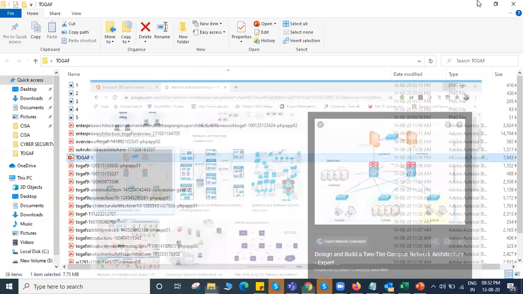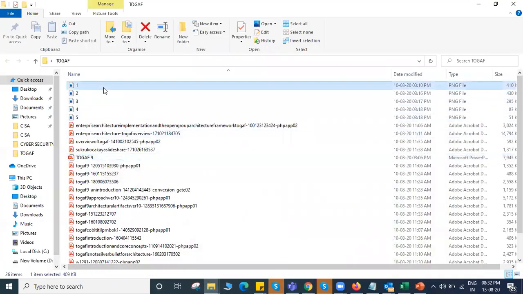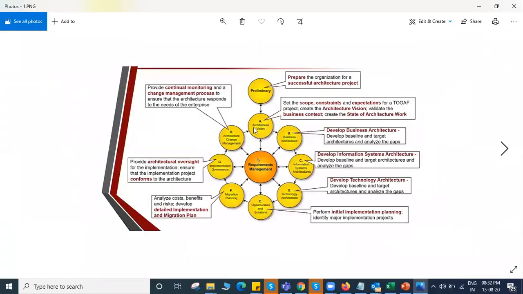I am going to provide you one slide. First, just take a look. In the first slide, you have the preliminary phase. This preliminary phase prepares the organization for a successful architecture project. So if you're going for architecture designing, first of all, you need to understand the scope, the constraints and expectations for TOGAF projects, to create the architecture vision and business context.